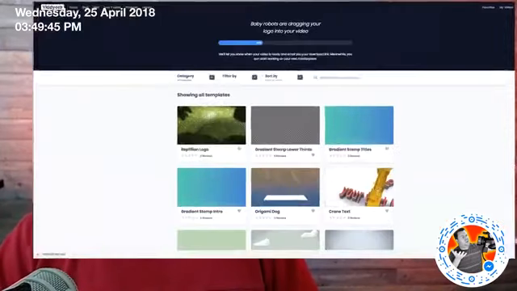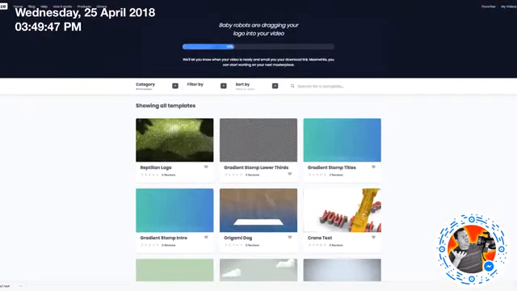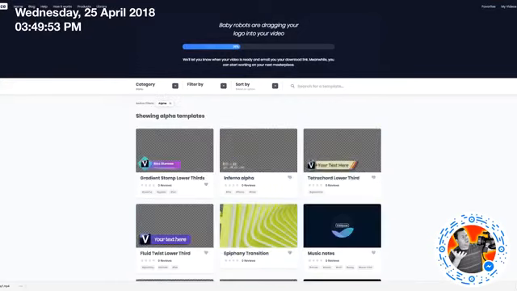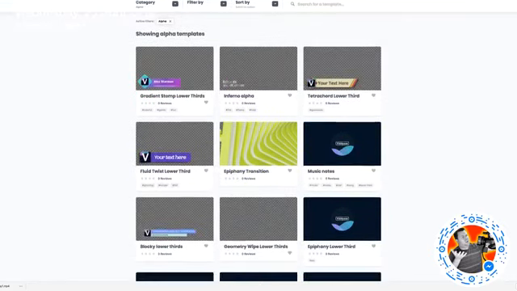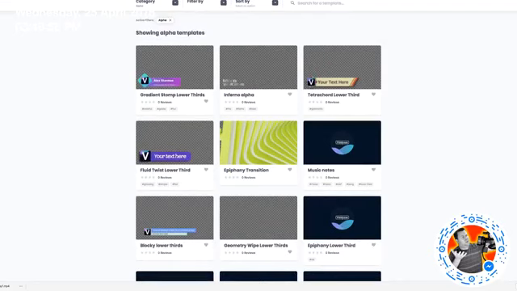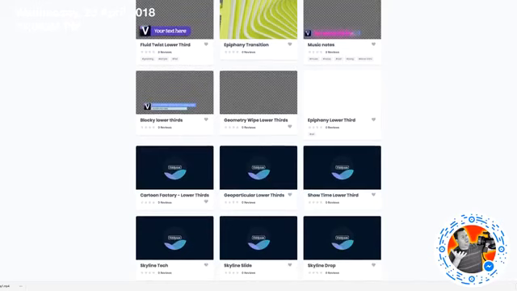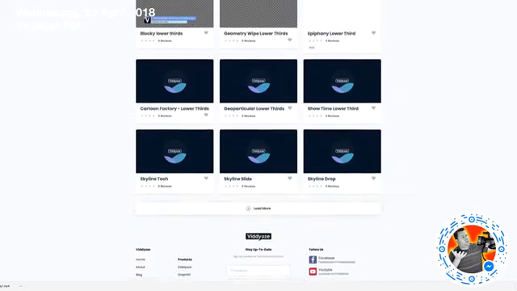Okay, so let's go back to the software here because I want to show you some of the other things that they have in here. And you can see, for instance, if we click on the alpha, these are things like lower thirds. Very cool stuff. This is the type of stuff that we need to use for a lot of our videos. You can see they've got different kinds of lower thirds. Okay. And all of these lower thirds are ones that you can very easily customize just like the other one.